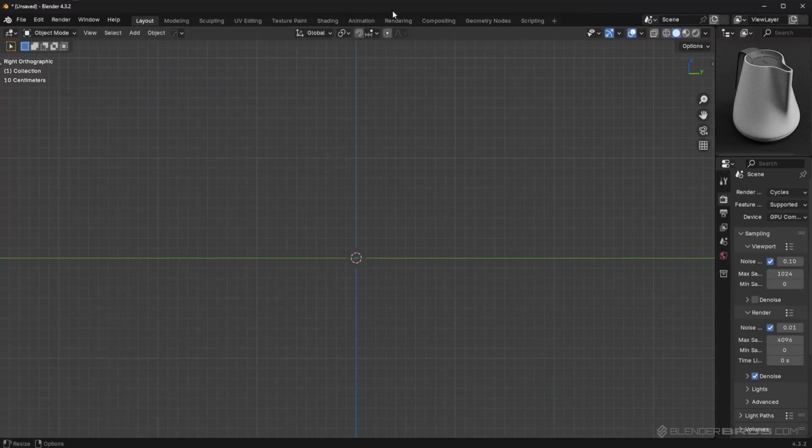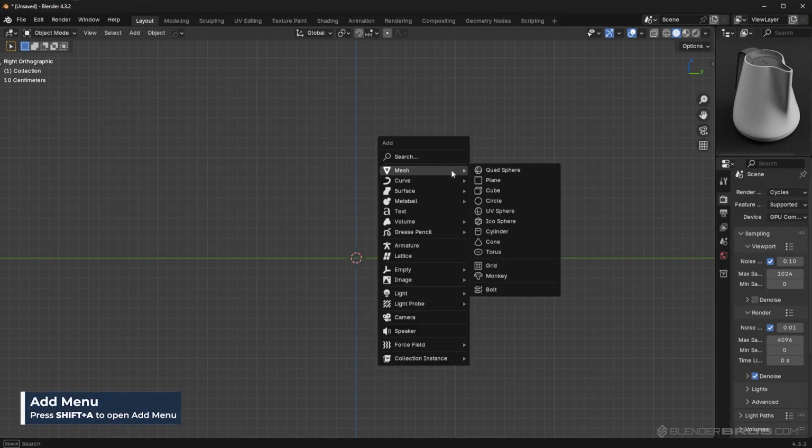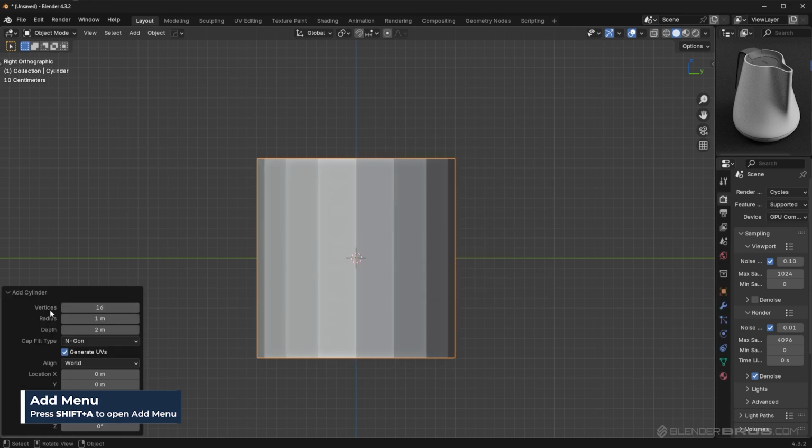All right, so the first thing we need to do is create the silhouette, the basic shape, before we do anything else. So I'm going to press Shift A, go to Mesh and then Cylinder, and change the vertex count from 16 to 32. I think yours will be the default at 32.